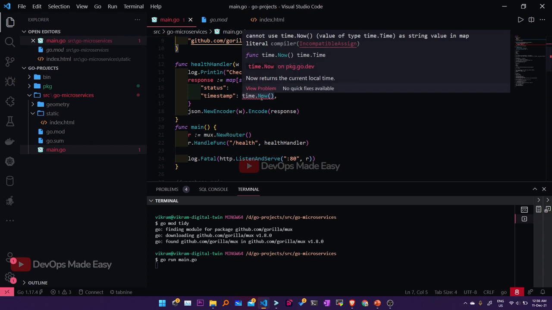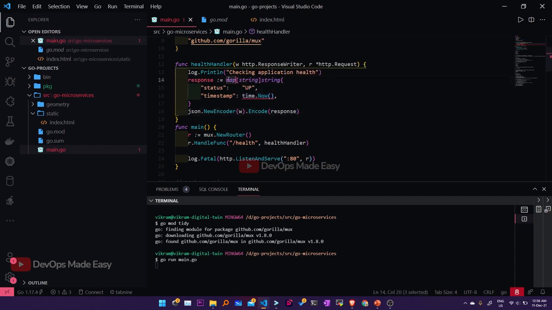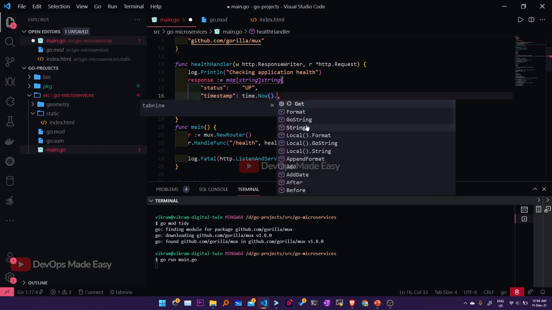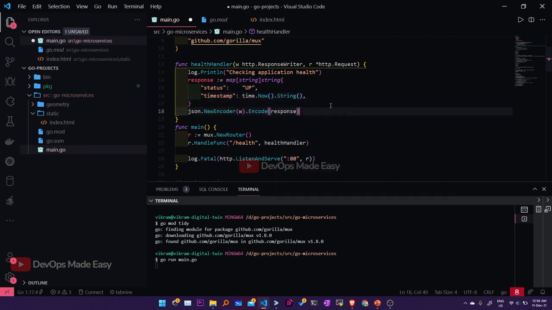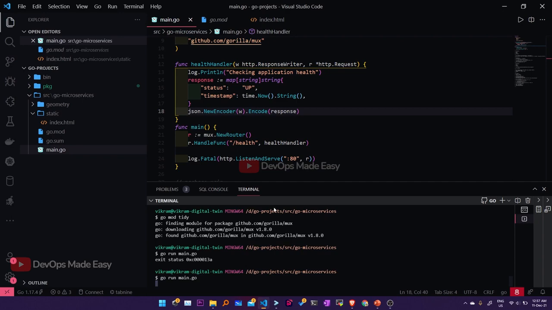But if you hover your mouse, you can see that you cannot use time.Now because it is of type time, but it is not a string. Because here if you see, the map we have declared has key as string and value as string, but here the value is not of string type, it is a time data type. So I can also use .String to convert that into a string. So now let us save and try to run this particular file.